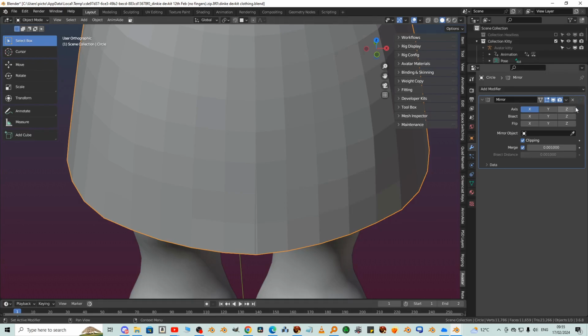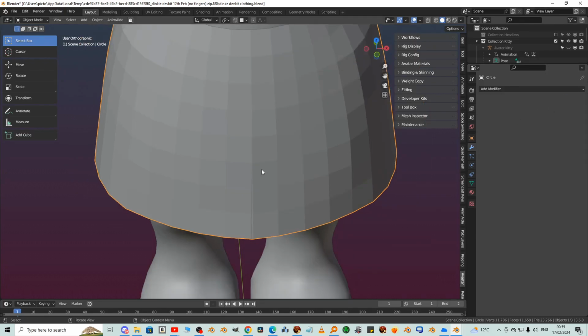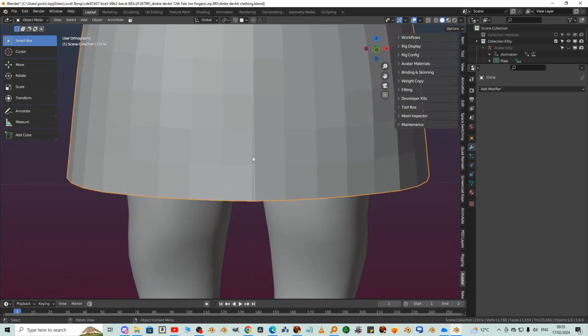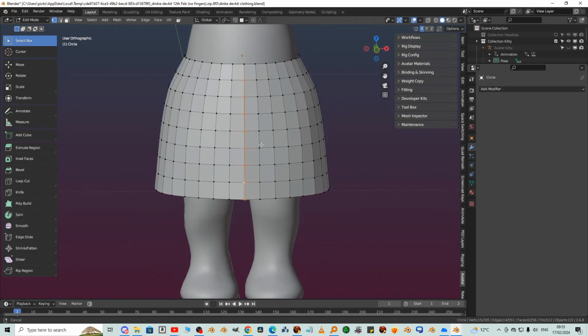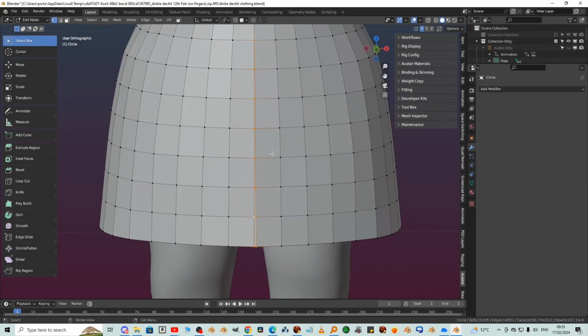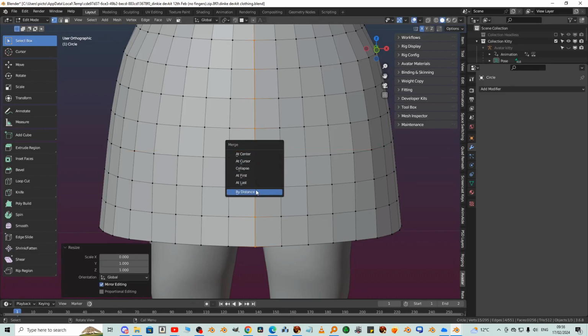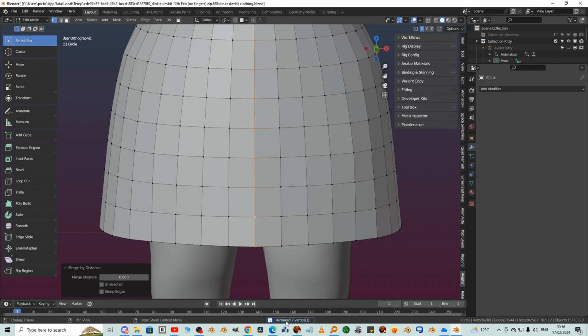So let's apply that. So now it's the same both sides. And to fix that, into edit mode, Alt left click that edge, Alt left click that edge. And S X 0. And then M, merge by distance. So that's merging the vertices that I've scaled to X. And you can see that's removed 7 vertices.